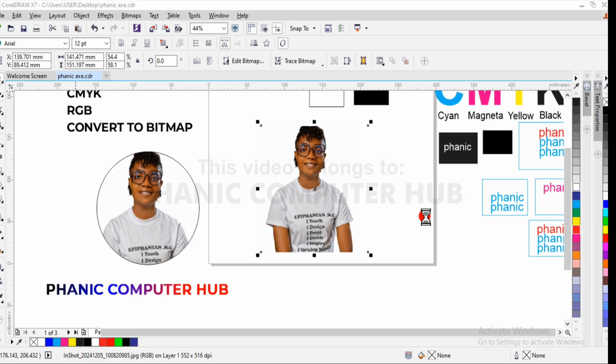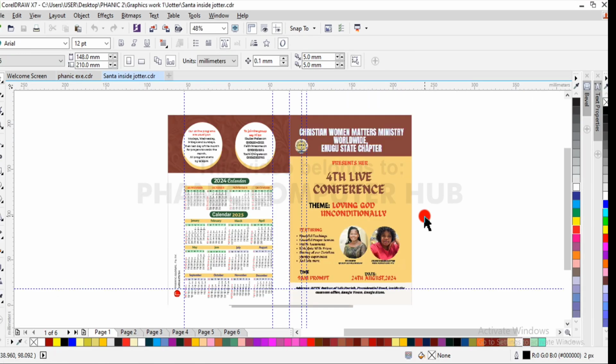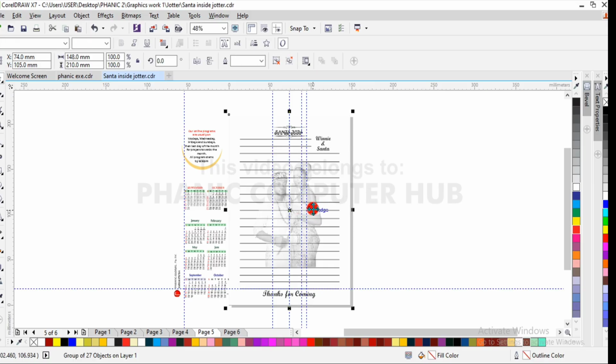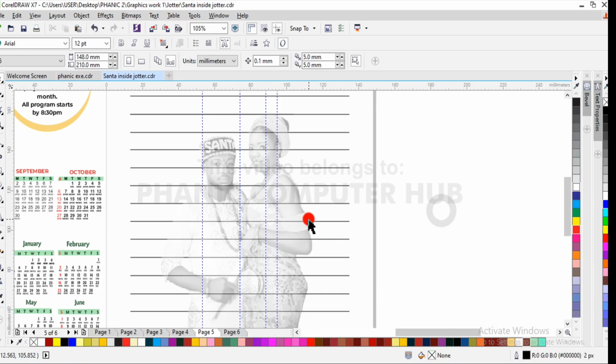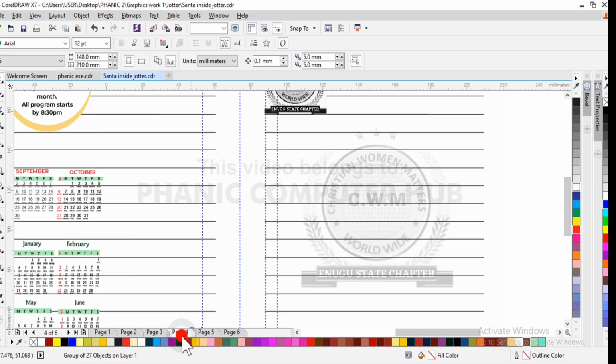You might be wondering, as somebody that is learning graphics, you should be able to know all those things. You may be wondering, how are these people able to do this? How do they do it? This is what I'm trying to say. Can you see there is an image on this design? Some person will just say that you can just pick the image.